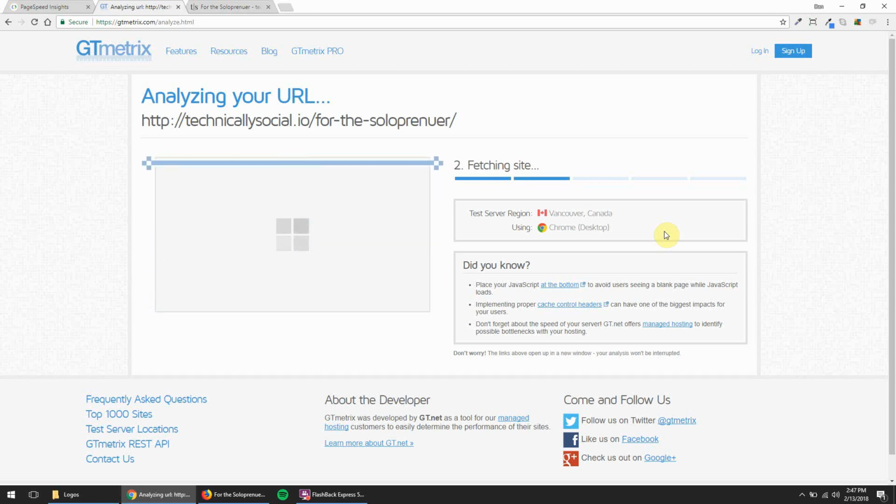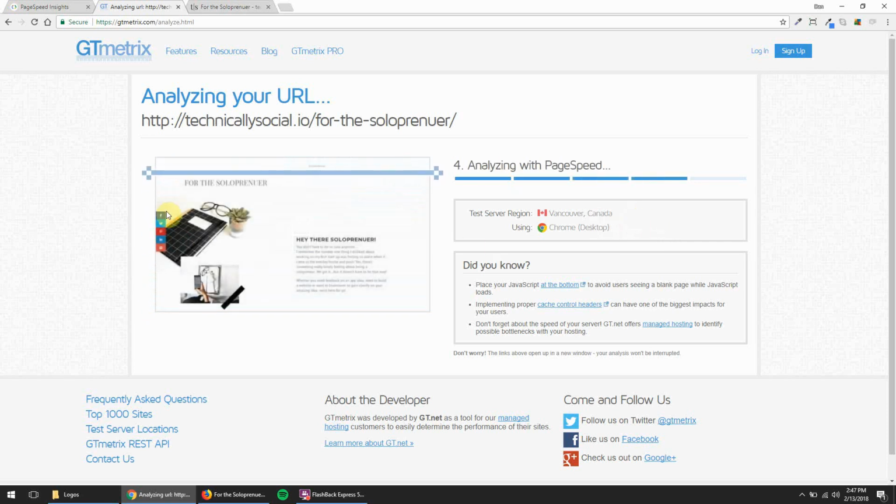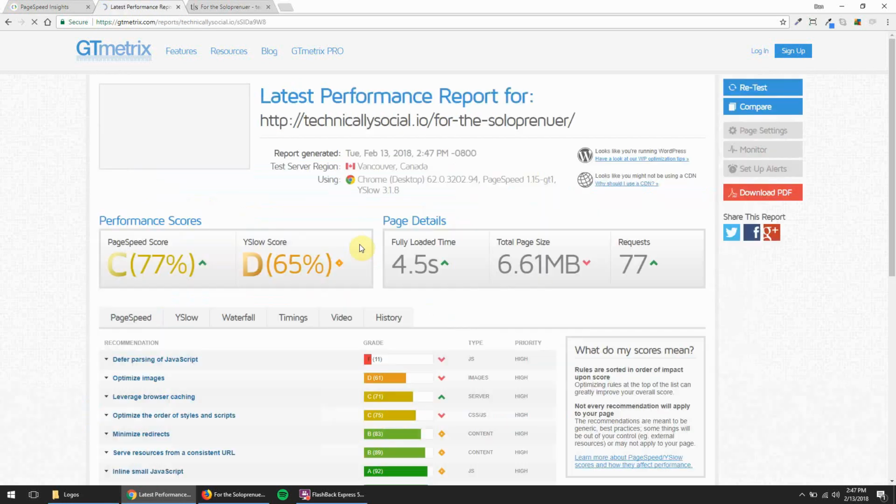Let's see, it's fetching the site, analyzing. You can see it loading right there. It gives you a preview, and any second we should be done. And there we are. Okay, I get a C, 77%, which actually isn't too bad. You can see I have this little green arrow. If I hover over it, it says the average page speed is 71%. So at least I'm doing better than the average.